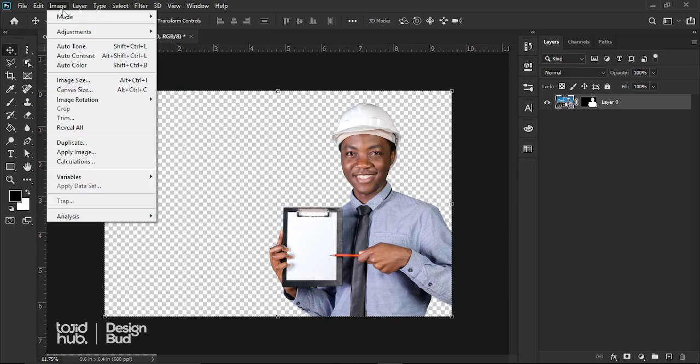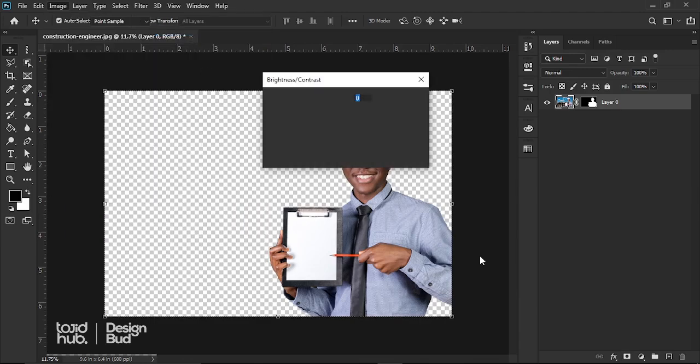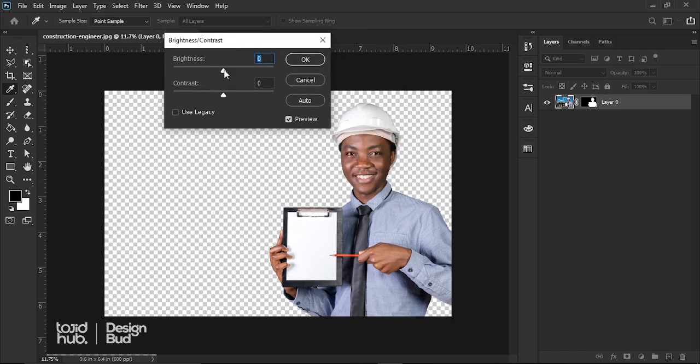Whatever effects you want to do, come to image adjustment. Then if you want to brighten it or add contrast to it, you can also do it here. Any of them you want to do, you can adjust it here.